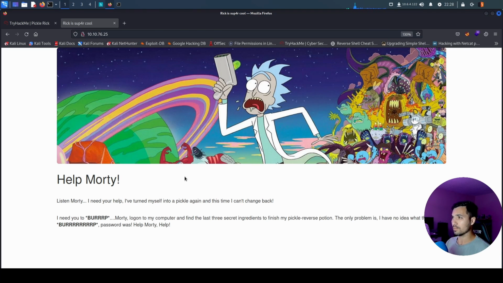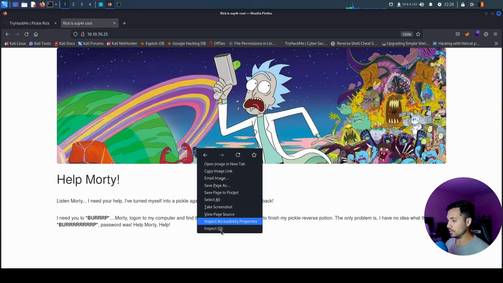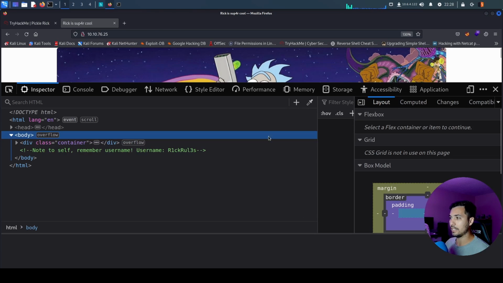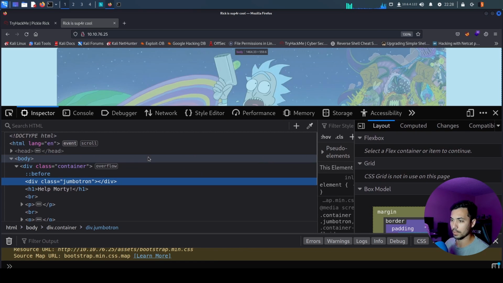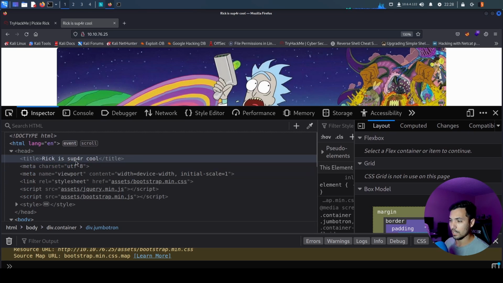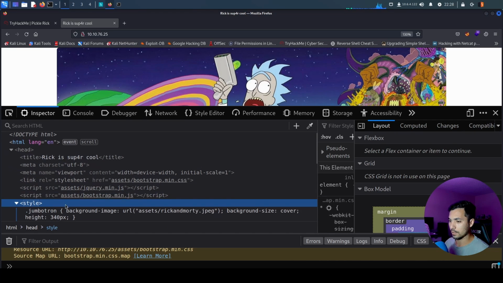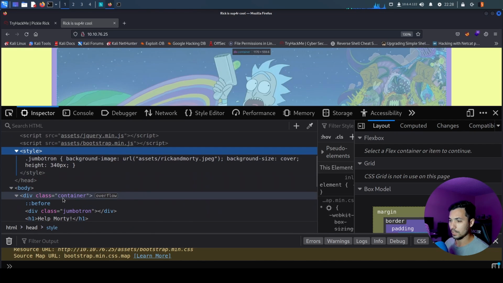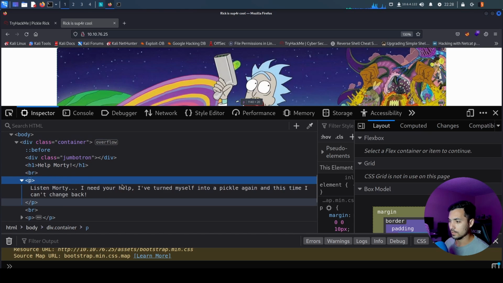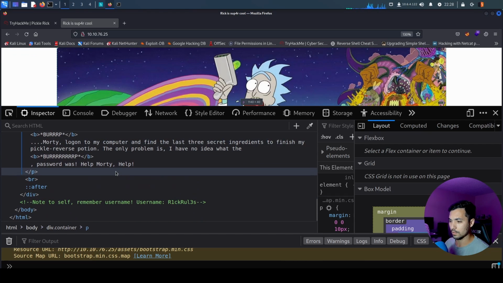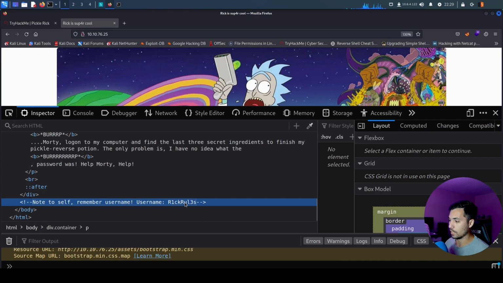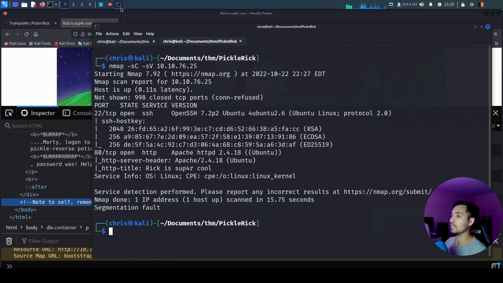Okay, cool. So, let's inspect the element. Let's see if there's anything here worth noting. Sometimes there's hidden fields that we can manipulate or anything of interest. The header looks pretty basic. Nothing too crazy. Here's the paragraphs with the text. Cool. Note to self, remember username Rick rules. Awesome. That's always fun to have.